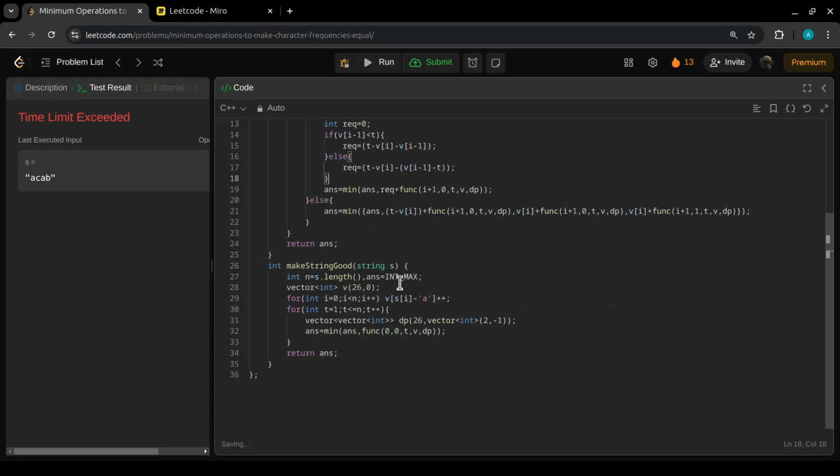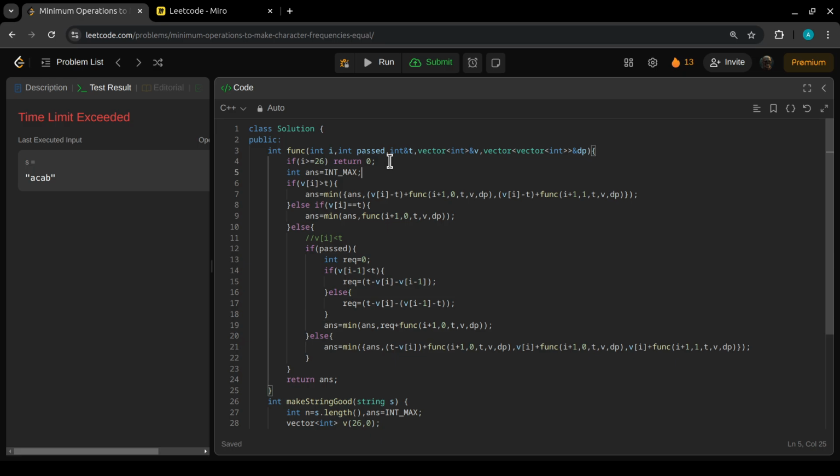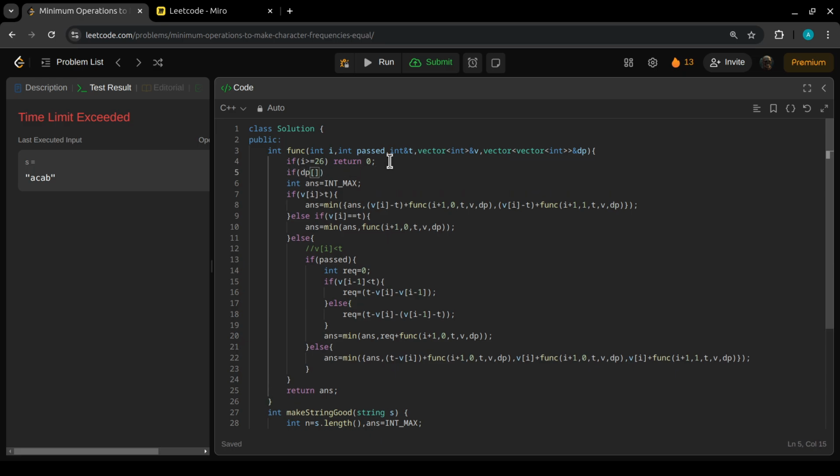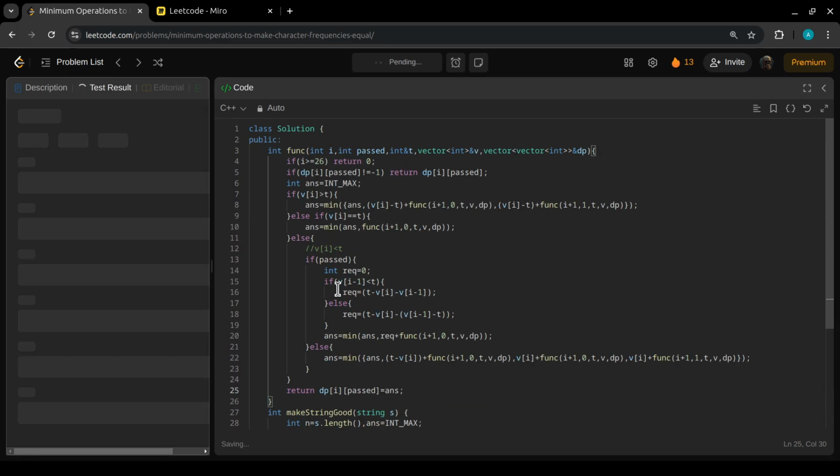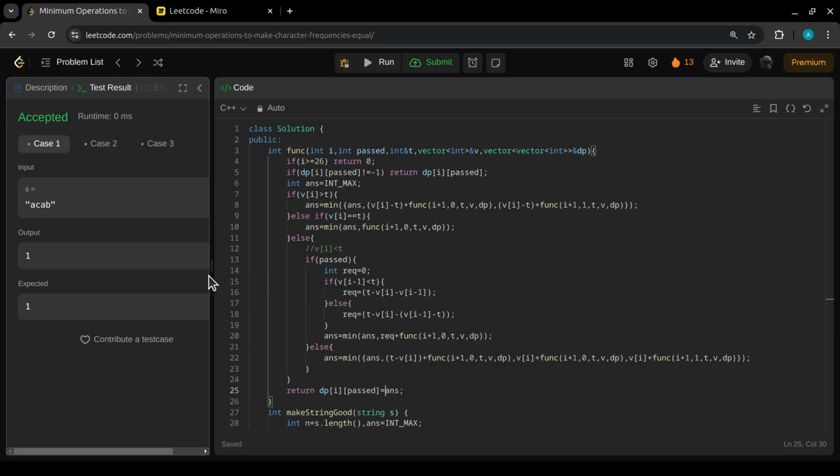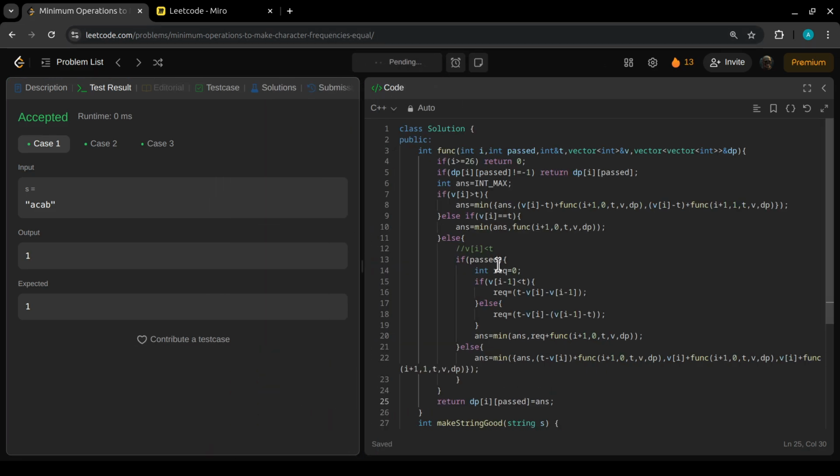Yeah, so I have passed it, and I will check whether I have already calculated the value or not. If dp of i and pass is not equal to -1, that means we have already calculated the value, and I can simply return that value. Okay, and otherwise I will calculate the value and then store it in this index. And now let's run it, and yeah, it is accepting. So let's submit it.